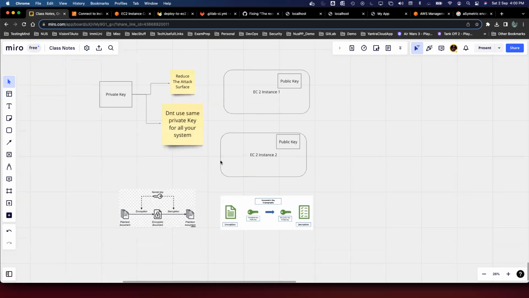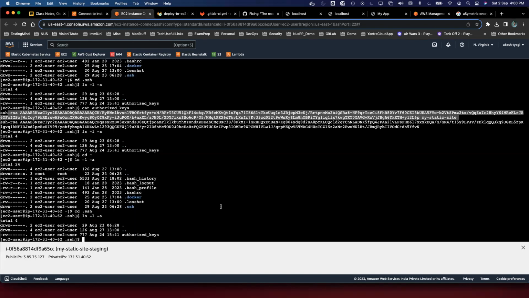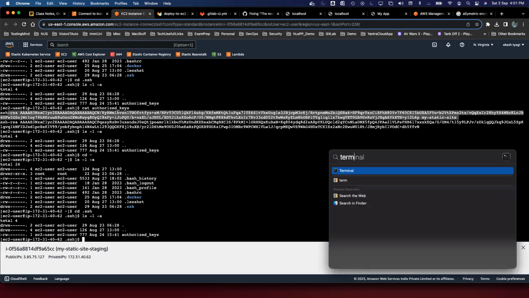Okay, so public key, private key, fine. That's how you create an instance. That's how you connect it. Now let me quickly go and connect from my machine, because one way is that you connect it from here. The second way of connecting to this server is from the command line. So I will open my terminal.